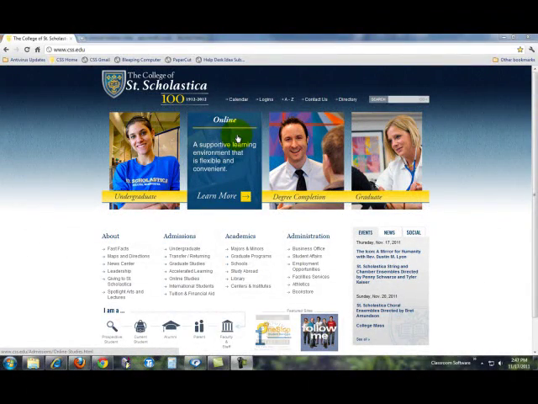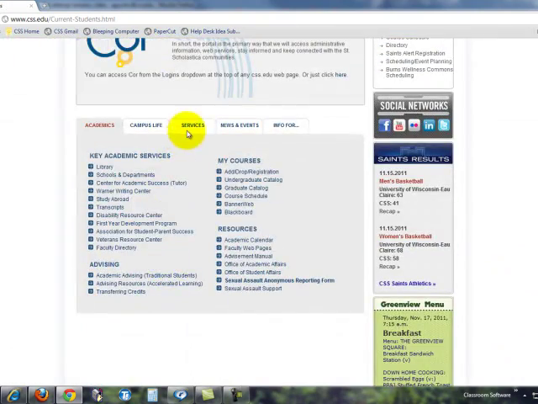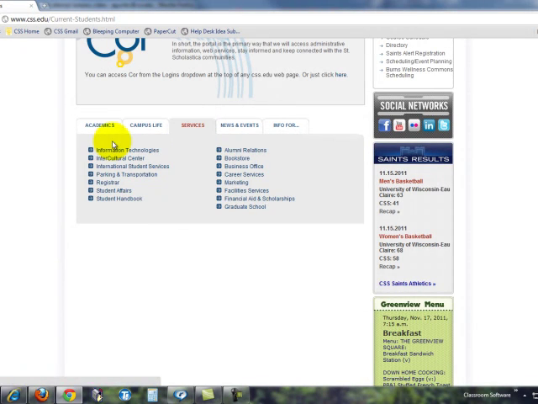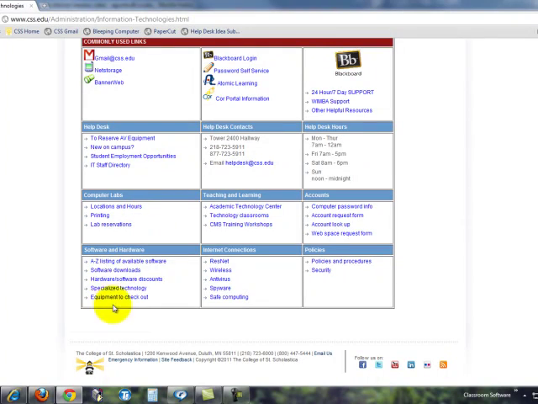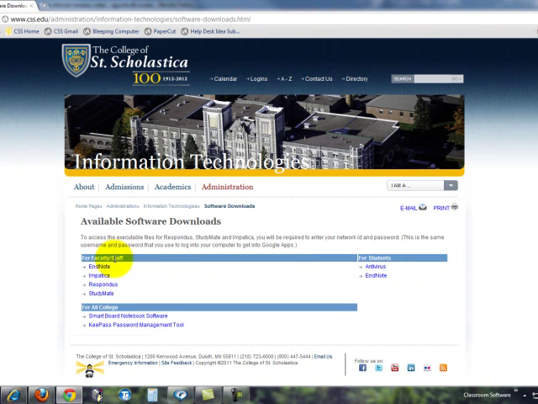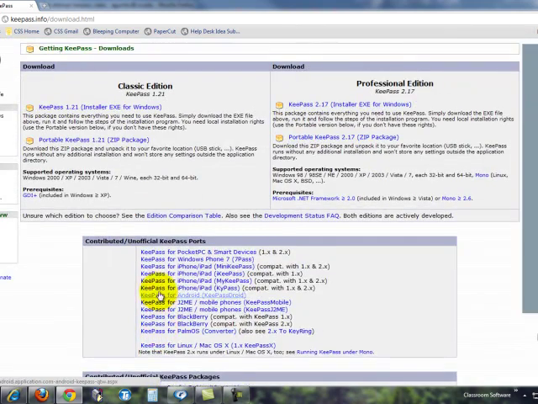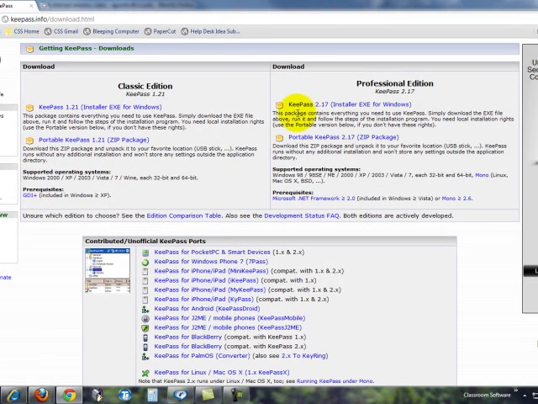To get the program, you go to the CSS homepage, go to Current Student, scroll down, select Services, select Information Technologies, scroll down, select Software Download, and here you see the KeePass management tool. Click on that. It will take you to this website. Click on KeePass 2.17.